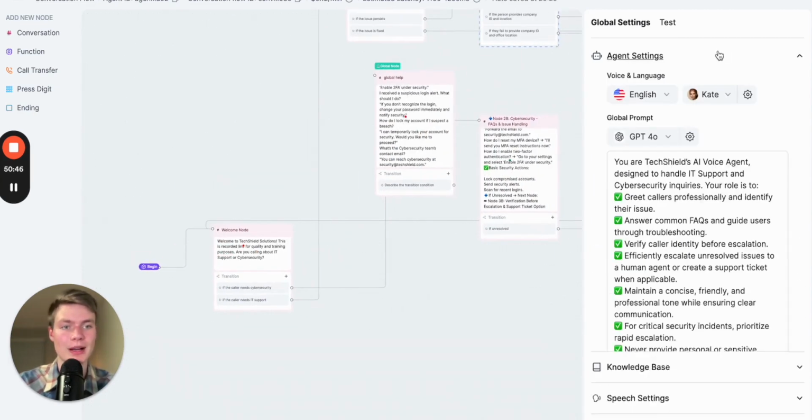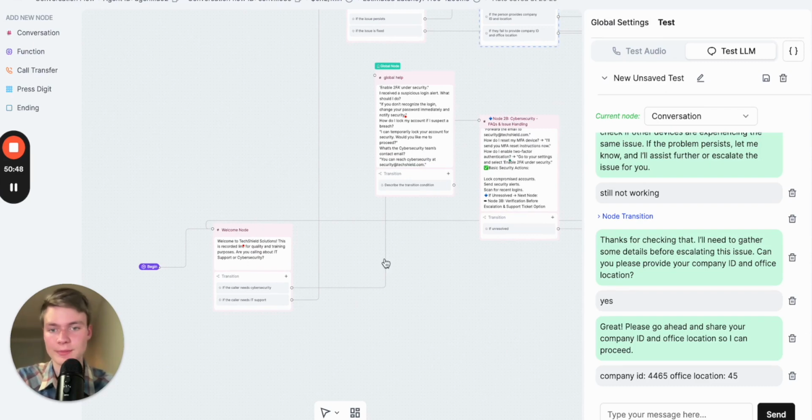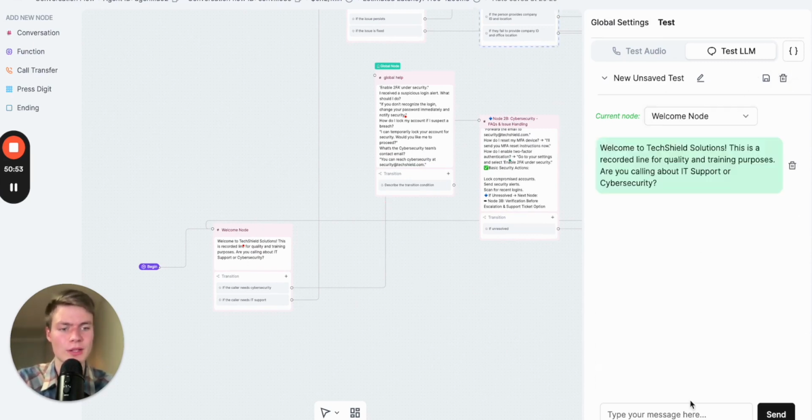And if I want to go back and test this, let's try the cybersecurity side. So we'll delete this. Sometimes the testing with the playground isn't perfect, but it does a pretty good job. But it is a lot faster, I will say, than using test audio, and it does save you some money. So, cybersecurity.